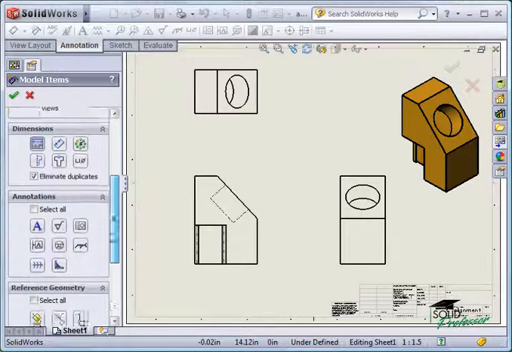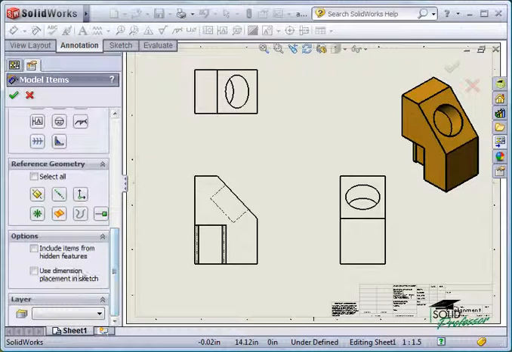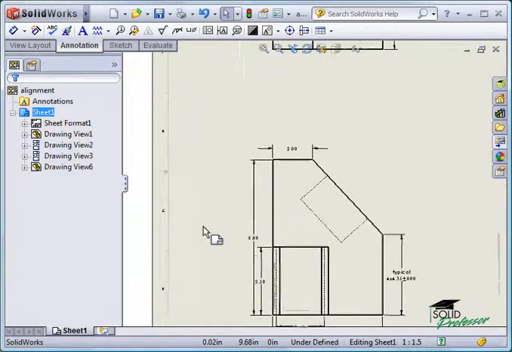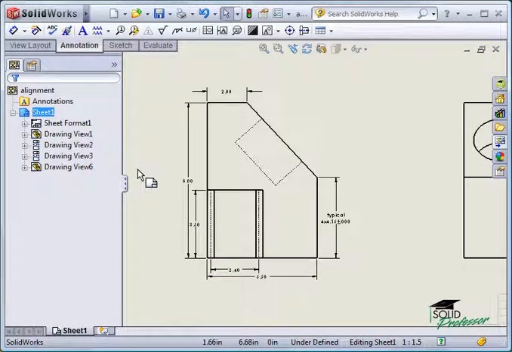The next option controls whether dimensions of items that are completely hidden will be imported. By default, this checkbox is cleared, and for most applications, you'll want to leave it that way. As soon as I click OK, all dimensions that were marked for the drawing will be brought over from the model. You can see how quickly a drawing can be dimensioned this way. But also notice it's a bit messy and difficult to read.